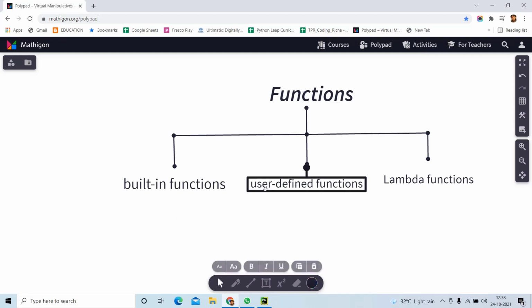And a user defined function is something for which we write the code and we can use it whenever we need. A lambda function is very specific to Python. It is a user defined function but a single line function. If you have only one line of code to be repeated, then we can use a lambda function. It is very easy friends.